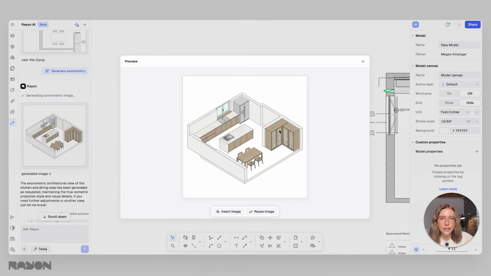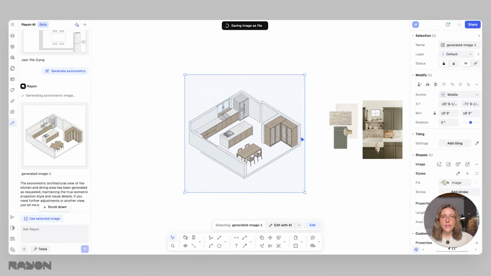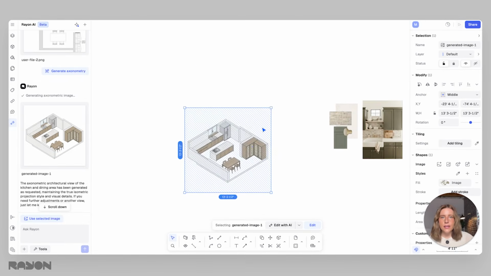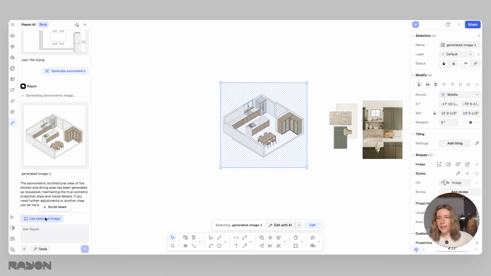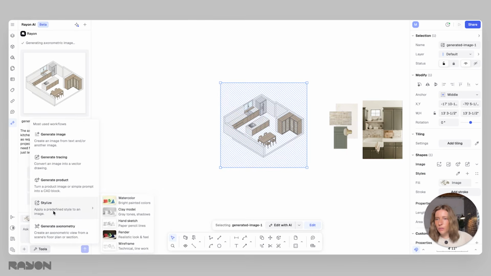Okay, so over here we can see that it's got a generated preview of our axon. So it looks pretty accurate. It looks like it maybe added a little bit of a closet over here, which is not so accurate. But as far as the table and chairs and island and everything, that looks pretty good. So I'm going to go ahead and insert the image. And once I do that, now what I can do is select the image, and we're going to say use selected image. And then we're going to say tools, and we're going to stylize.